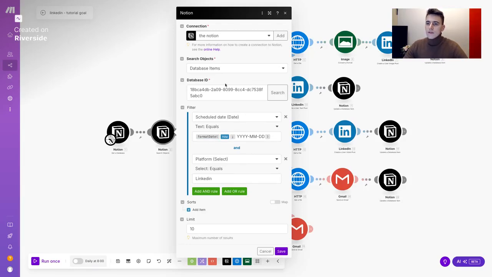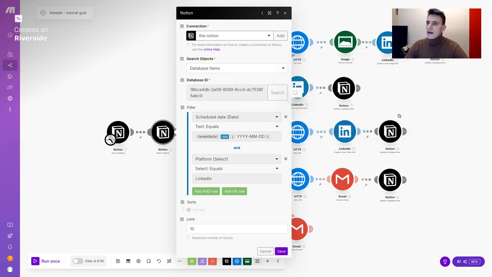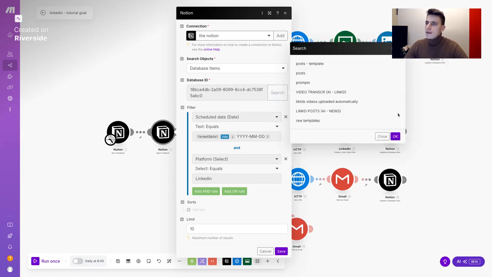So here, once you add the search object, you hit the search button, and you need to also add here the database ID. So you need to choose the same database. Now I'm choosing posts and template.